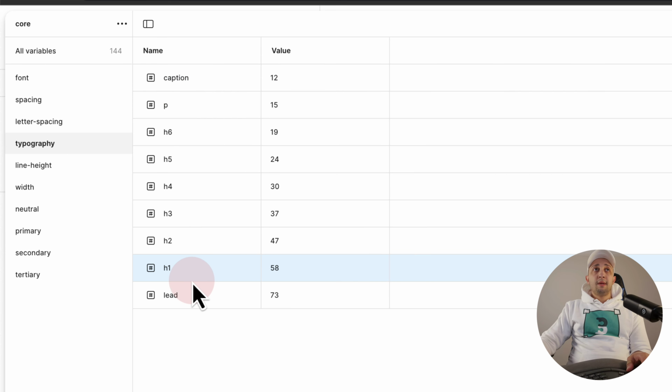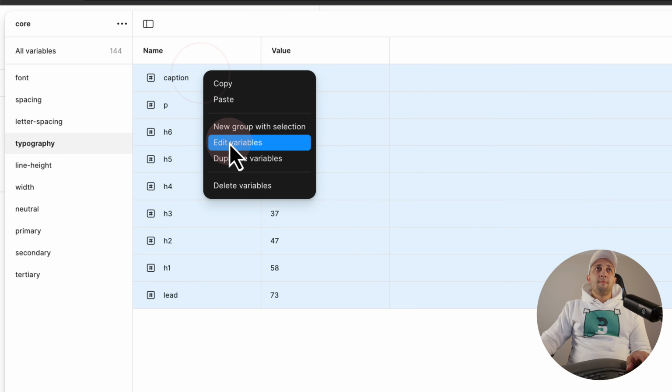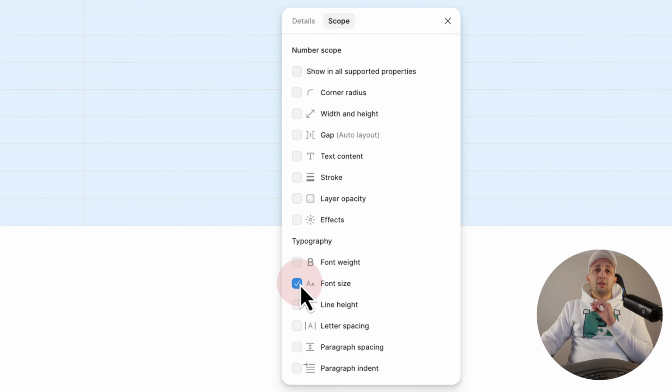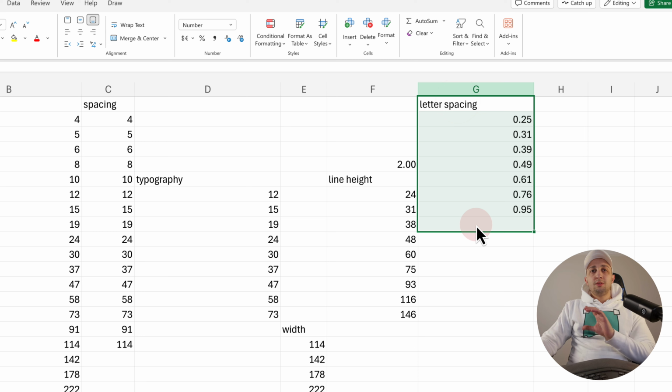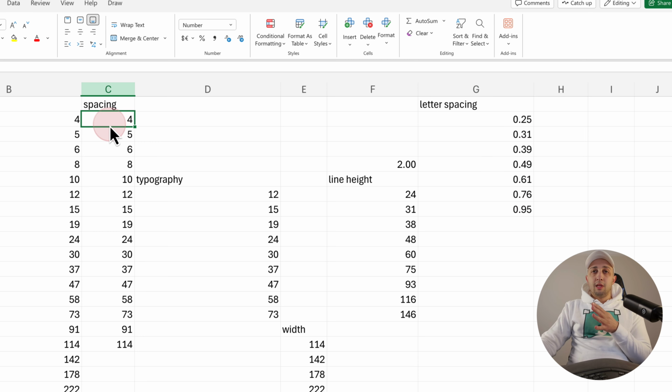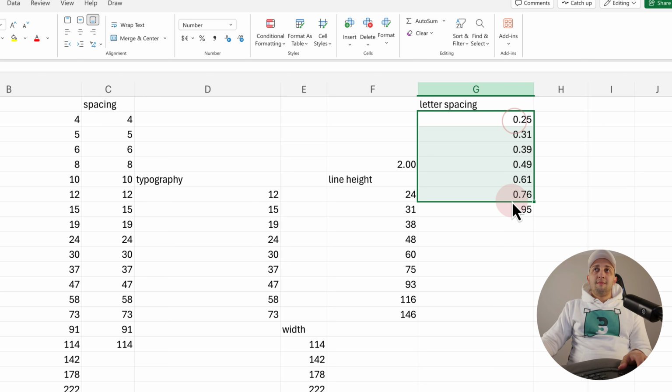So these sizes make sense to me, so I can highlight them, edit them, and as you can see, I'm only scoping this to the font size. But you notice that font size is good. I'm actually using the increments here, but for letter spacing, I'm using a different increment, because even a 4 pixel letter spacing is very huge. It makes your letters very wide and spread out, and it's basically unreadable. So for letter spacing, you need to have a different treatment.